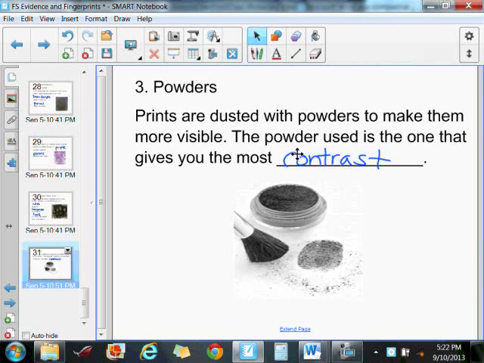So those are the different fingerprint development methods. You're going to get a chance to use most of these. So you're going to be doing the powder method, the cyanoacrylate or superglue fuming, and the iodine fuming method in class.